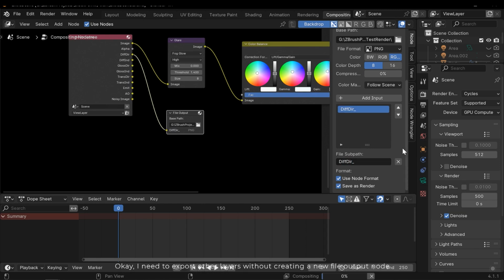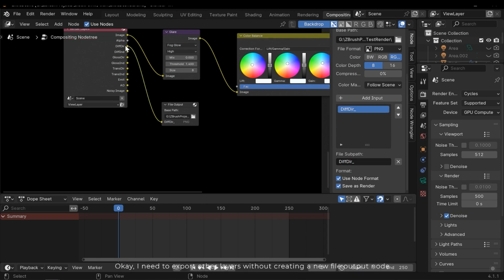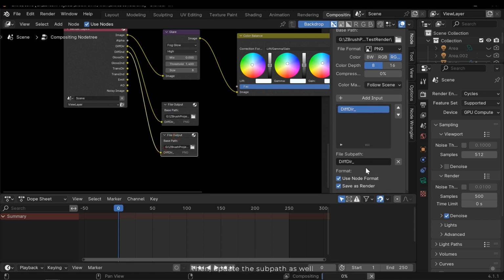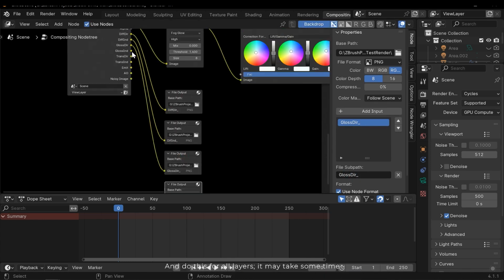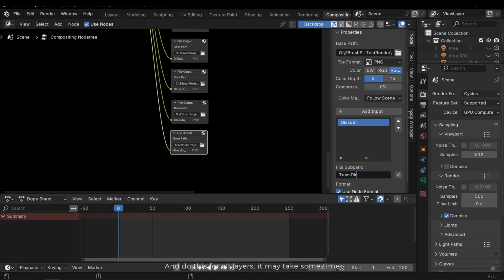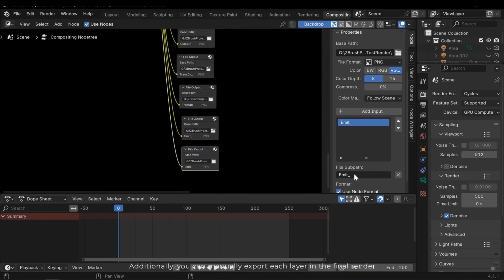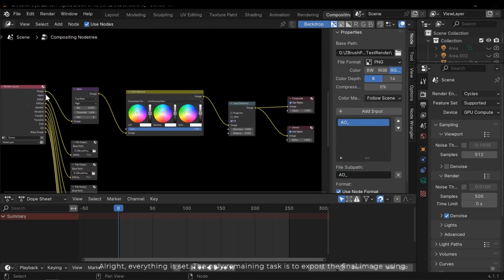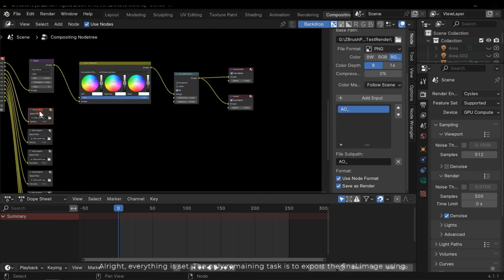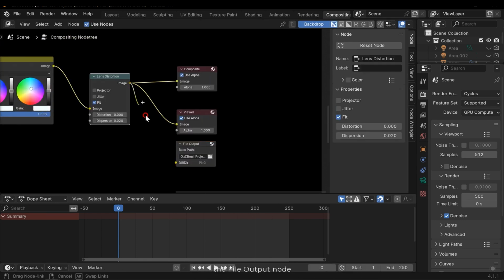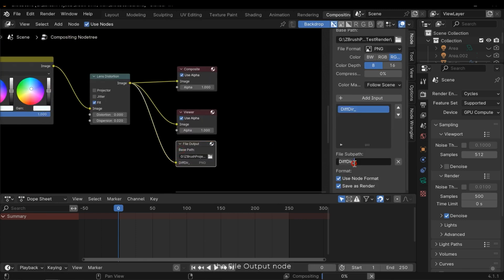Okay, I need to export other layers without creating a new file output node. Duplicate the existing node by pressing Shift and D. Then update the subpath as well. And do this for all layers. It may take some time. Additionally, you can manually export each layer in the final render. Alright, everything is set. The only remaining task is to export the final image using the file output node.